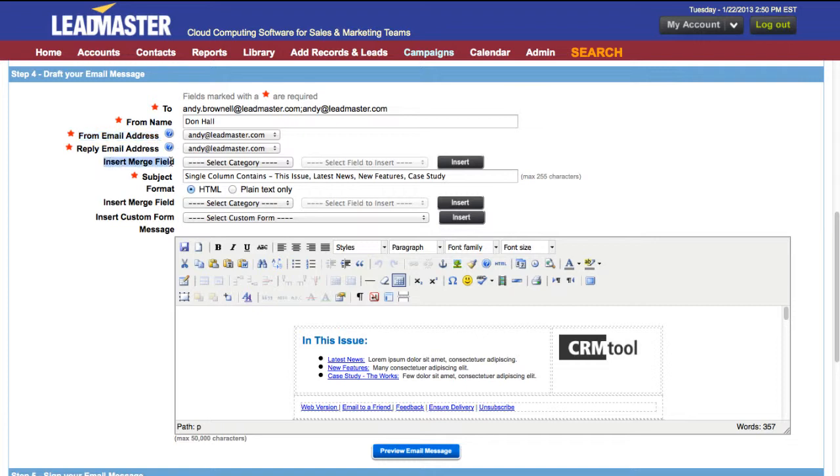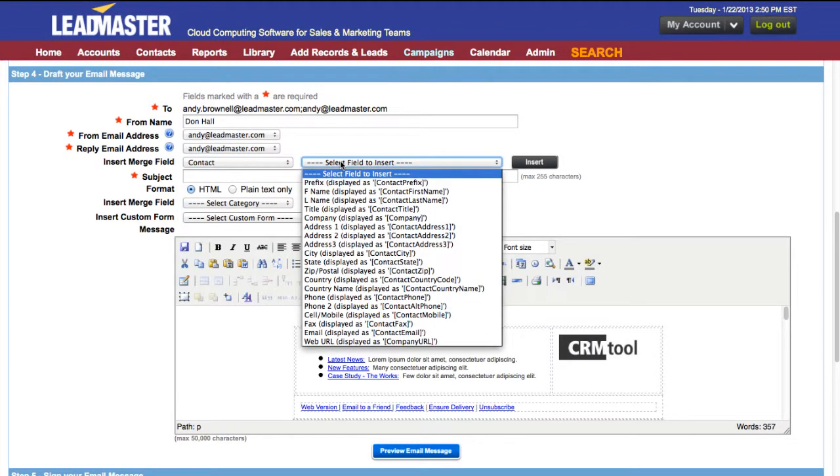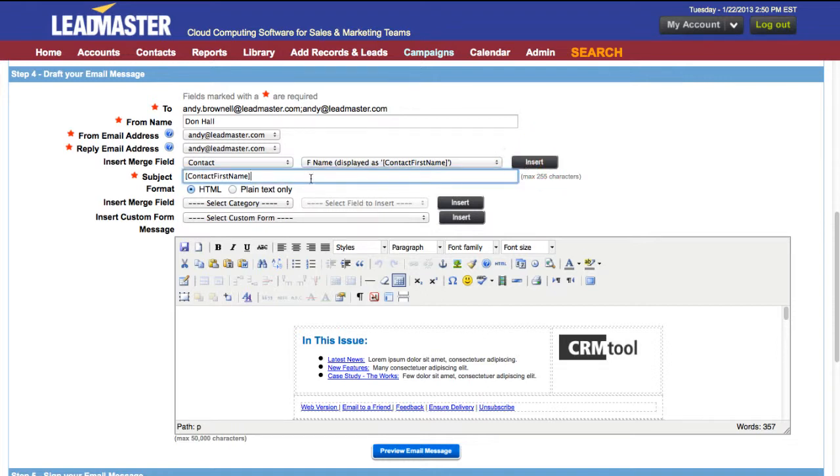You can have merge fields in the subject as well as in the body of the email. Here's how this works. I'll erase the existing title. There are a variety of categories that contain a number of fields in each category. I'm going to select the contact category. Here are the available fields. I'm going to choose the first name and click Insert. Now, when this goes out, contact first name will be replaced with the person's name that is in the first name field in the database. Now, finish the title, and you're ready to move on.